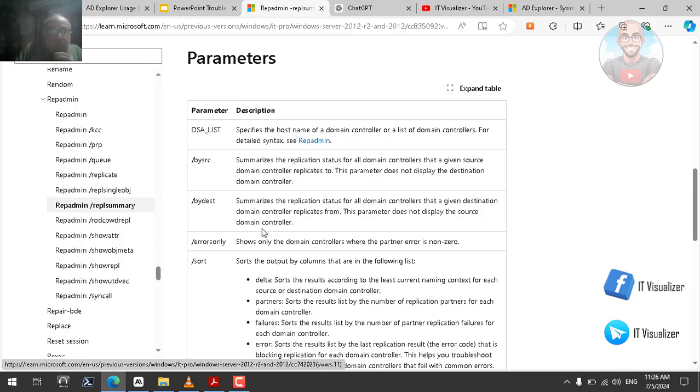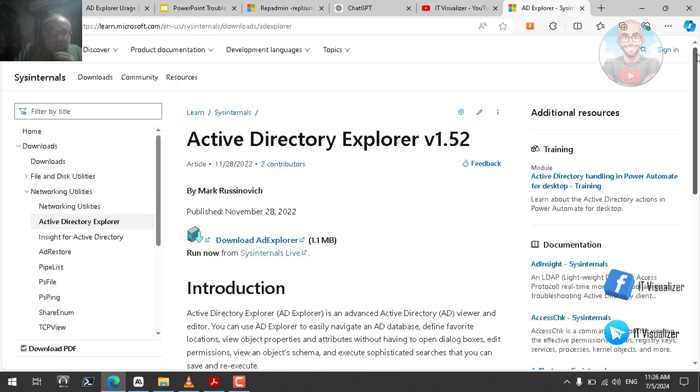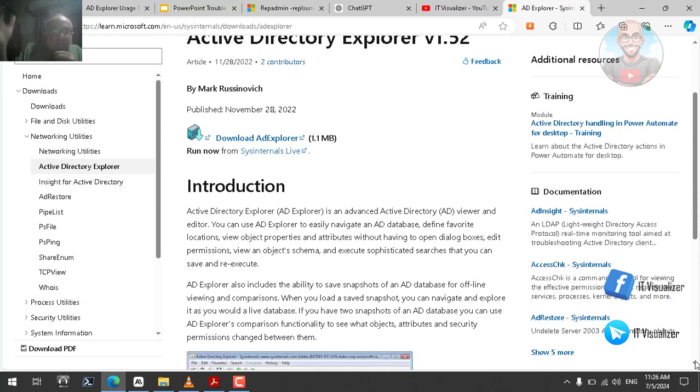We discuss it one by one, but before going further and discussing these switches, we have a small utility which is called AD Explorer. This is one of the Sysinternals tools. These are very useful tools that are provided by Microsoft, a couple of tools that are used very frequently by system admins in a network or in a domain. For example, one of these is AD Explorer, which is an advanced Active Directory viewer, a database viewer.